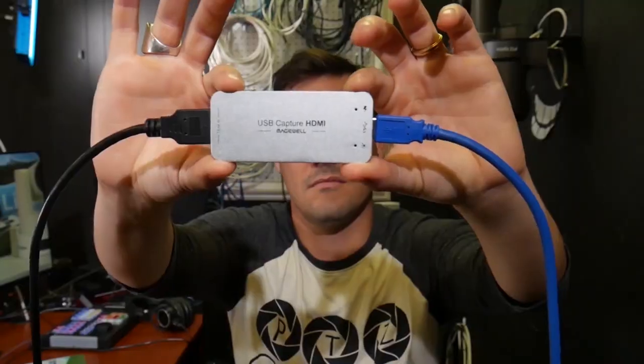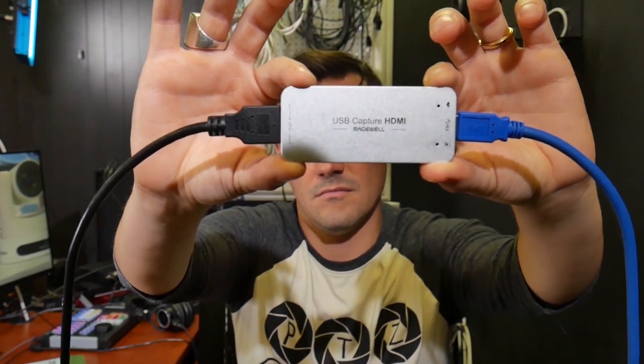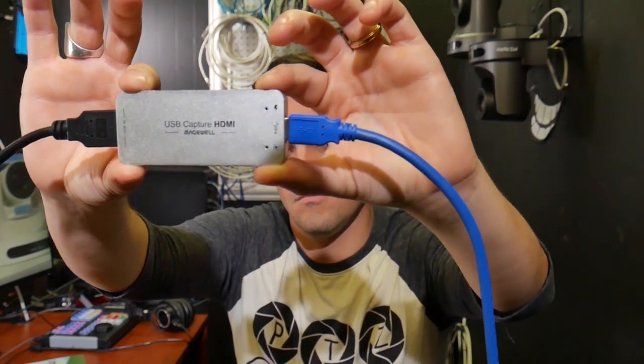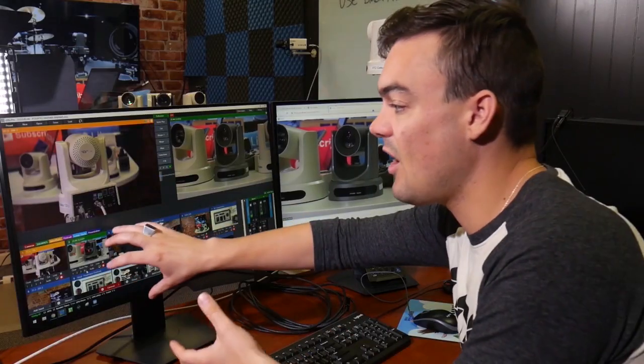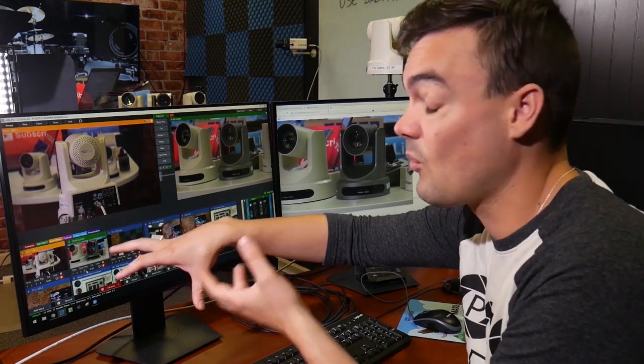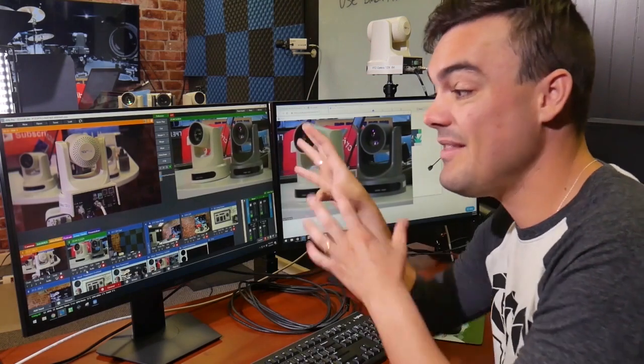Or you could just take an HDMI video output from your computer and use a second computer with a capture card, an HDMI to USB capture card, to grab the video and possibly the audio as well from one computer into another computer running Zoom. But in this scenario, we're just using one computer and we're doing everything virtually.